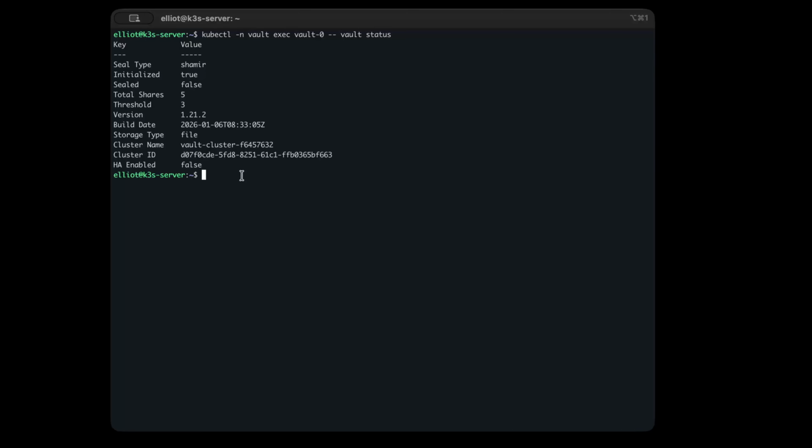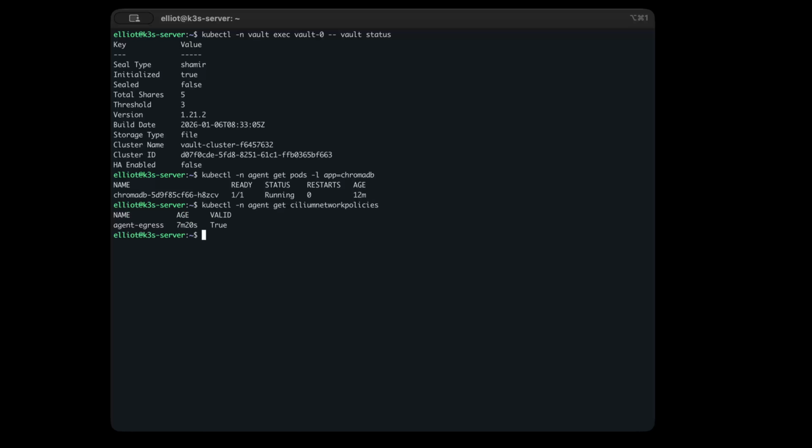All right. Next, let's check the health of ChromaDB. So we'll say kubectl -n agent get pods -l app=chromadb. Perfect. ChromaDB up and running, good to go. And then finally, we'll check our network policy. So we'll say kubectl -n agent get cilium network policies. And there's our policy, agent egress, and it is valid and true.